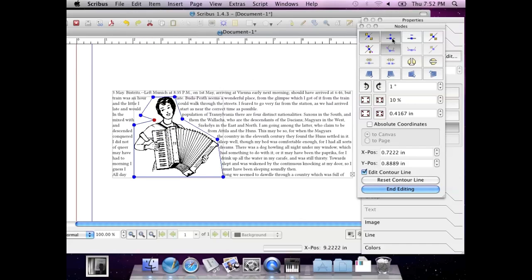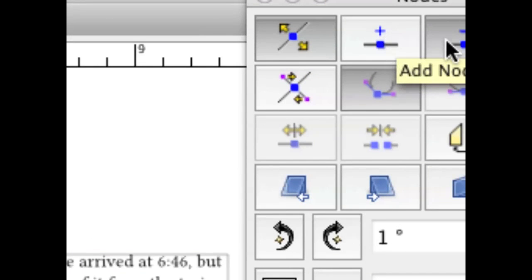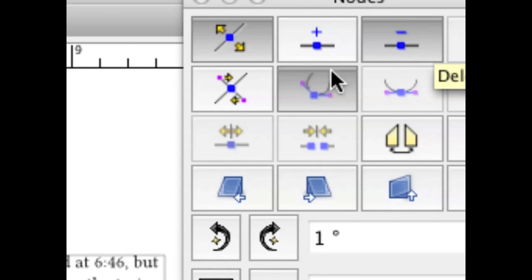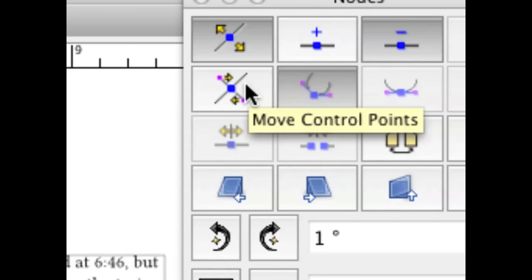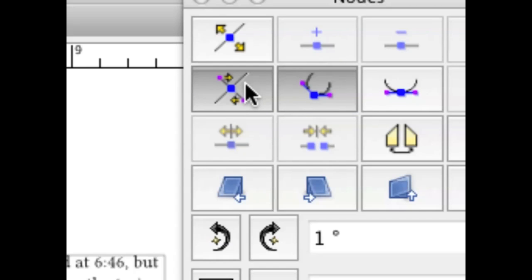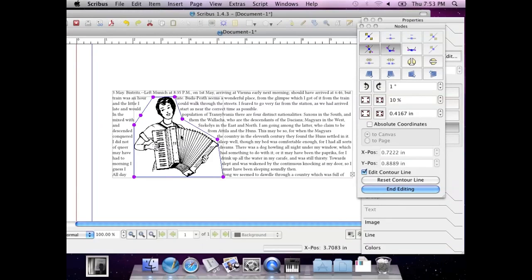Oops, I left that on. Let's take you away. As you can see, these are node editing tools. This one, when I have it selected, adds another spot that I can move, and this one deletes it. These are for if you want to make a curve. So let's try that. And then for this one, I'll move it over so that it sort of goes like that. You get the idea. When you're done, you say end editing.